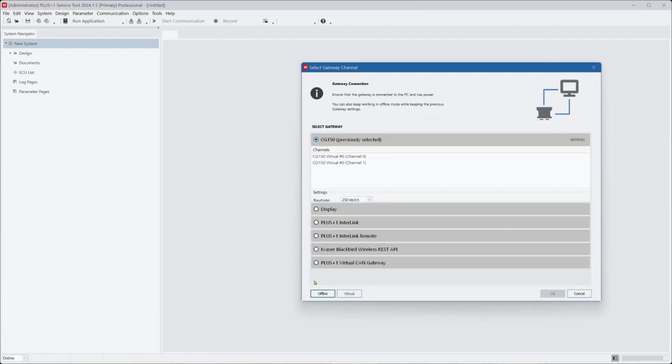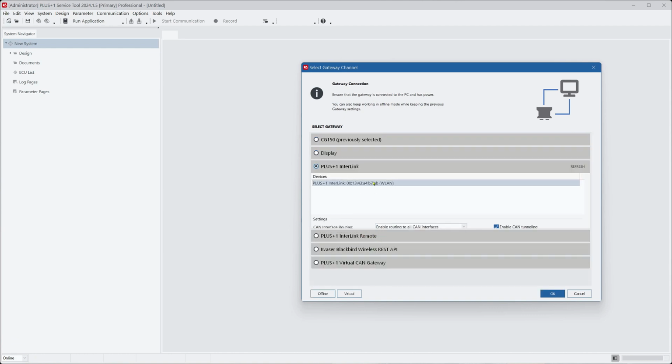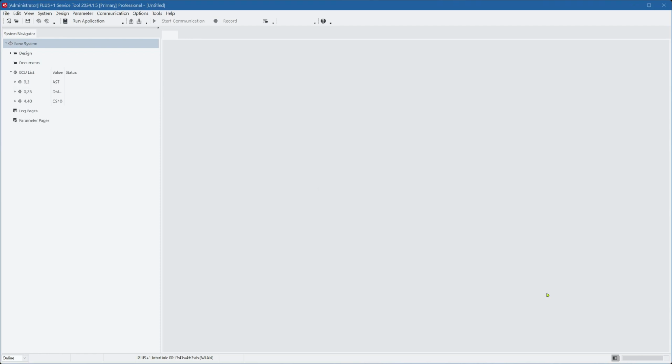As for me, I connected through the CS10's Wi-Fi function. So, in the Gateway Selection pop-up window, I select the Wi-Fi gateway found under PLUS+1 Interlink. After clicking the OK button, the Service Tool will begin scanning the devices on the CAN bus. After this, you should be able to see the scanned devices listed under the ECU list.